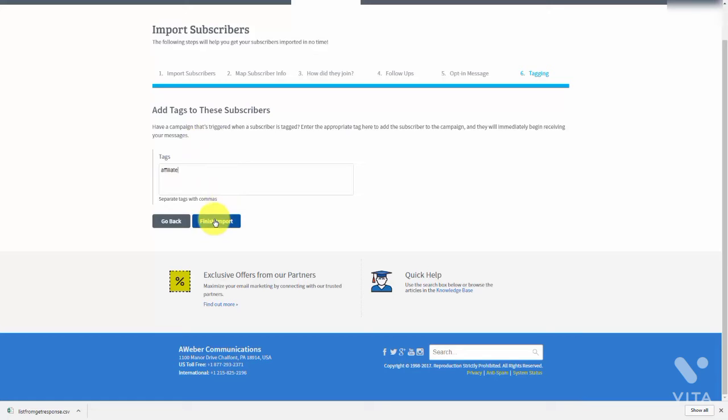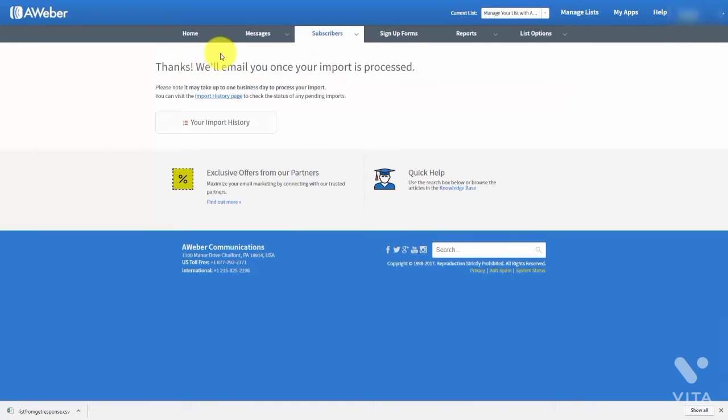And then we're going to click Finish Import. Okay, so once you have done this, it's going to take some time for Aweber to go through the process of looking at your list to see if it is acceptable for them to bring it into your list. You can always check your history by going to this Import History page.